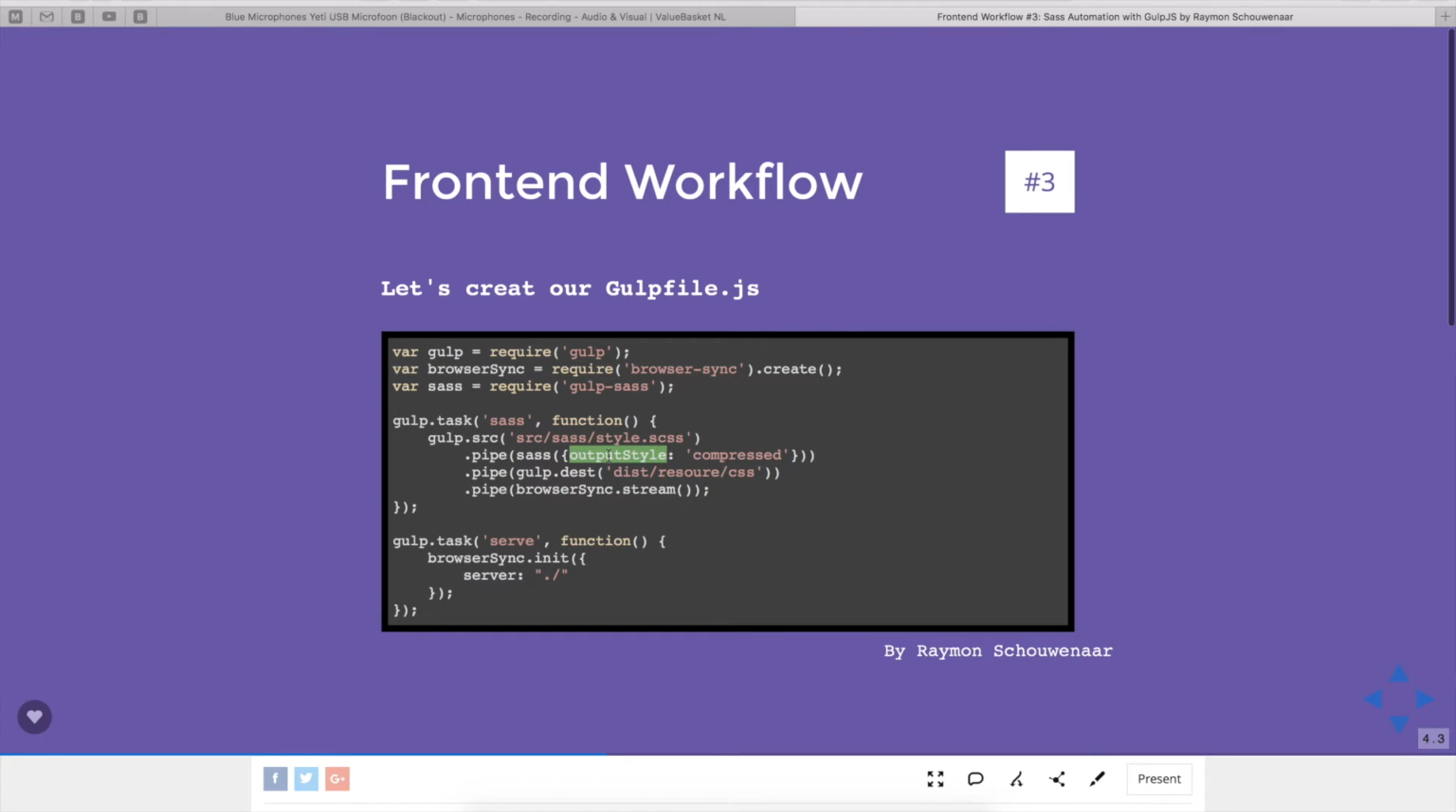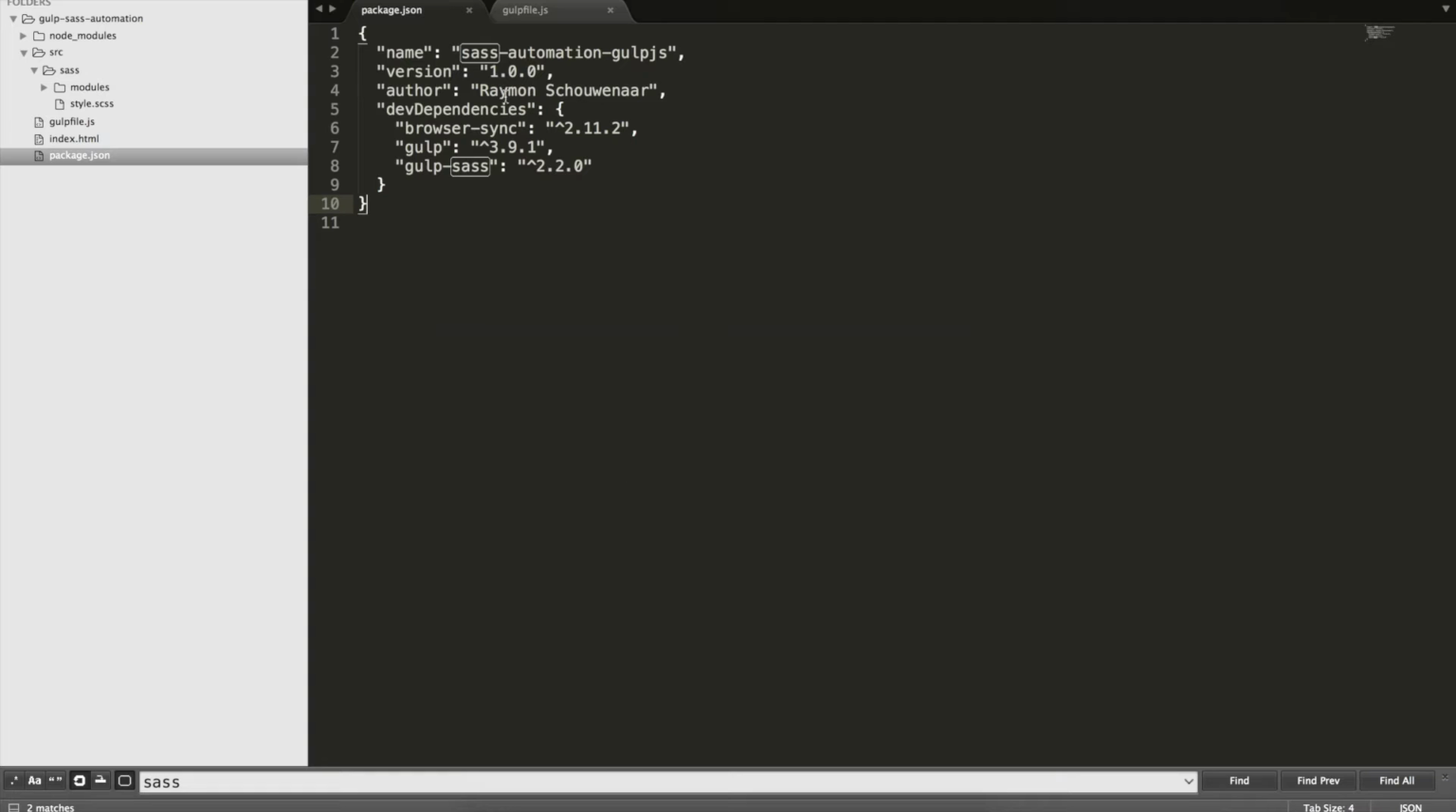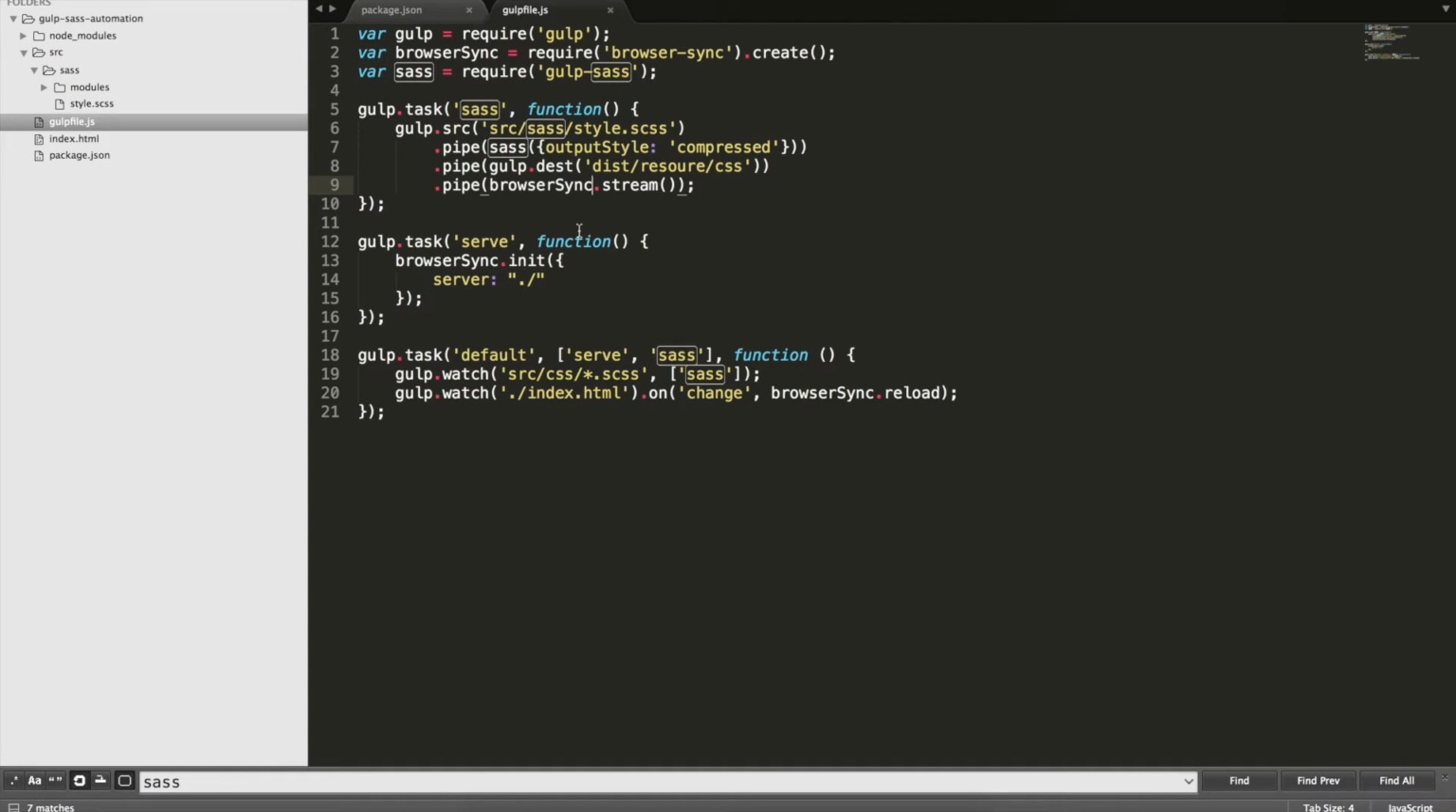we've set an output style called compressed. We have several others. You can find that in the gulp-sass documentation. If you want to check that, you can go to the npm.js website, and there is the documentation. You can read it yourself. So let's go to Sublime this time.